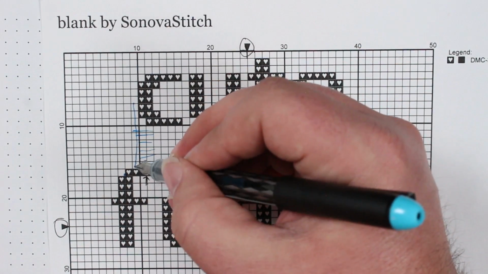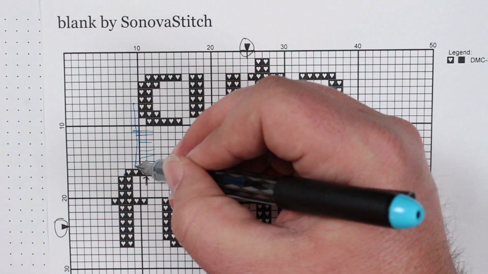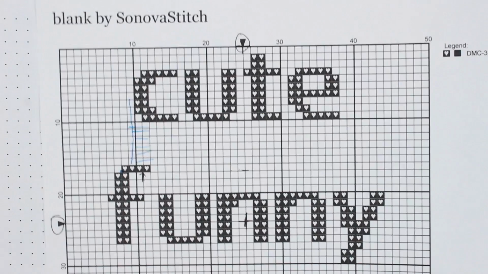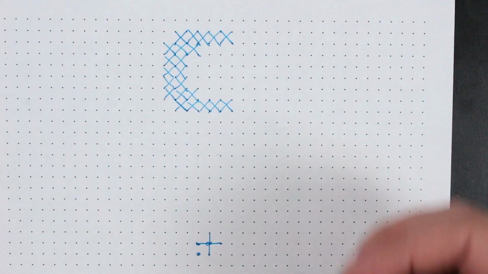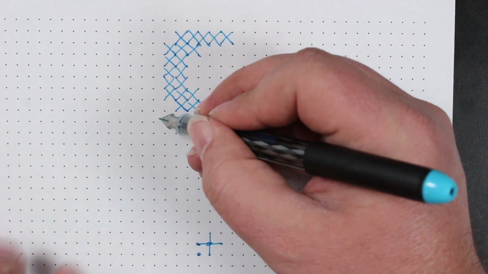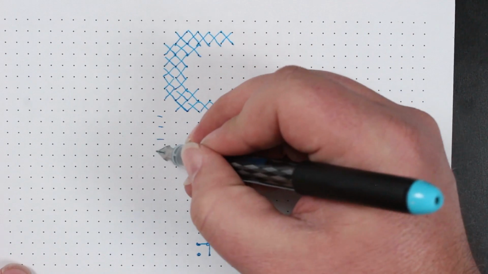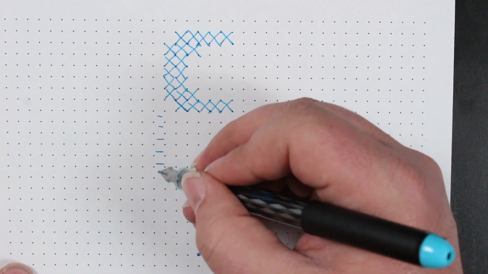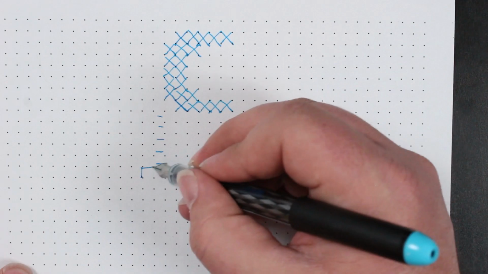So I need there to be 1 empty column between where I start and the edge of the C, and I need there to be 6 empty rows between the edge of the C and where I'm going to start. So here's my 1 empty column. That's easy. And then 1, 2, 3, 4, 5, 6 empty rows. So that means my stitch is going to be here.